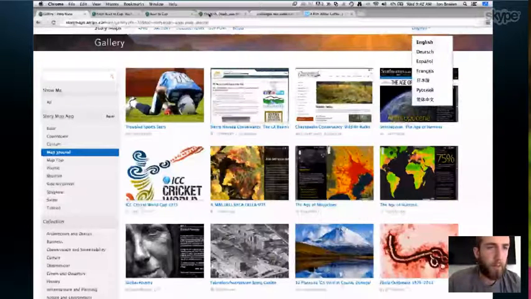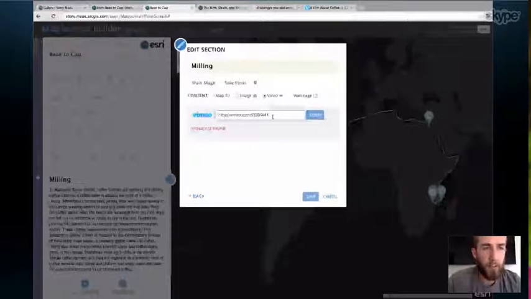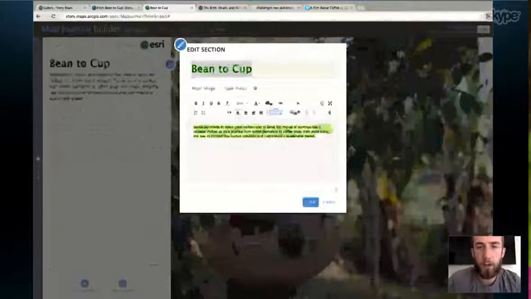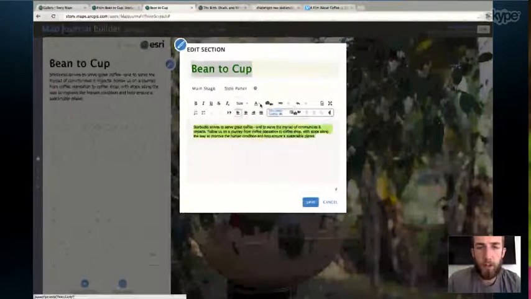So that's a little bit about the map journal. You can come in here and customize things for color. Let's do like a Starbucks green and my Starbucks red.